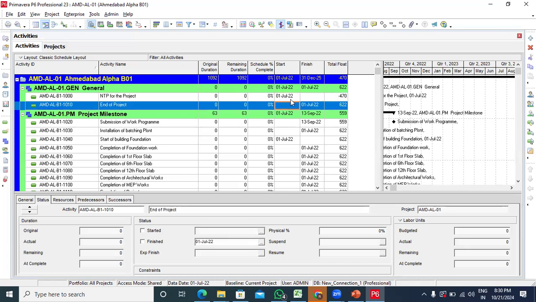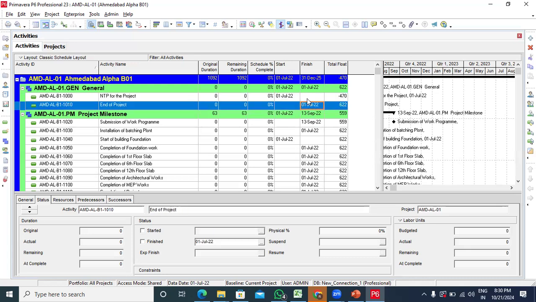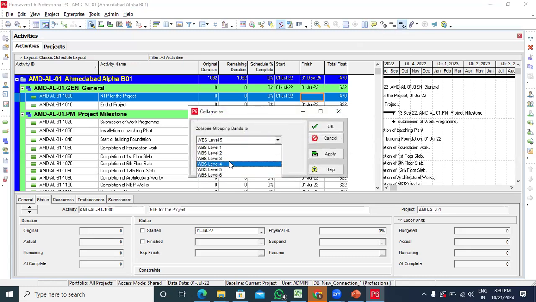In L5 and L6 there is detailing of the projects, and we can detail more and more. In Primavera, in many industries, at most they ask for level 5 or level 6, not more than that.